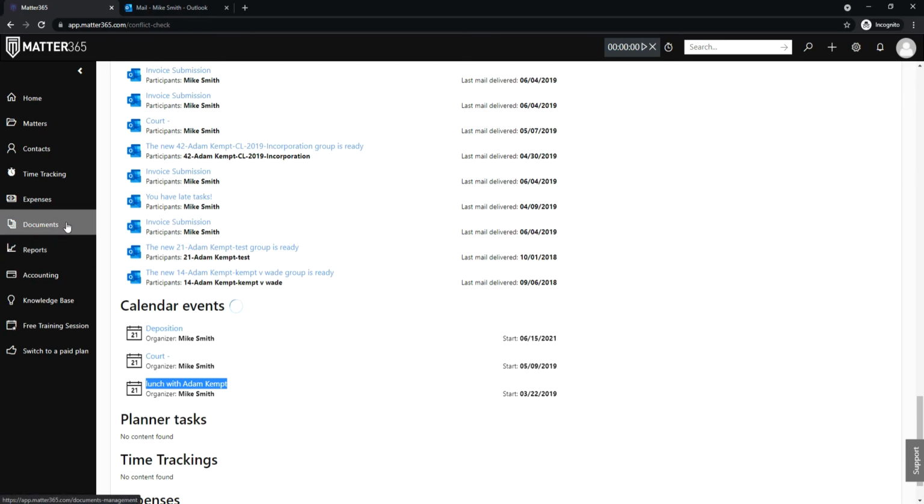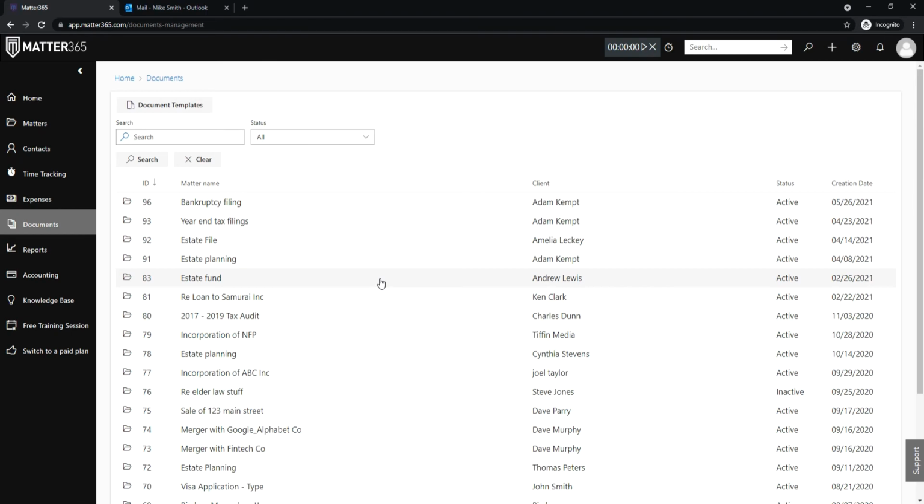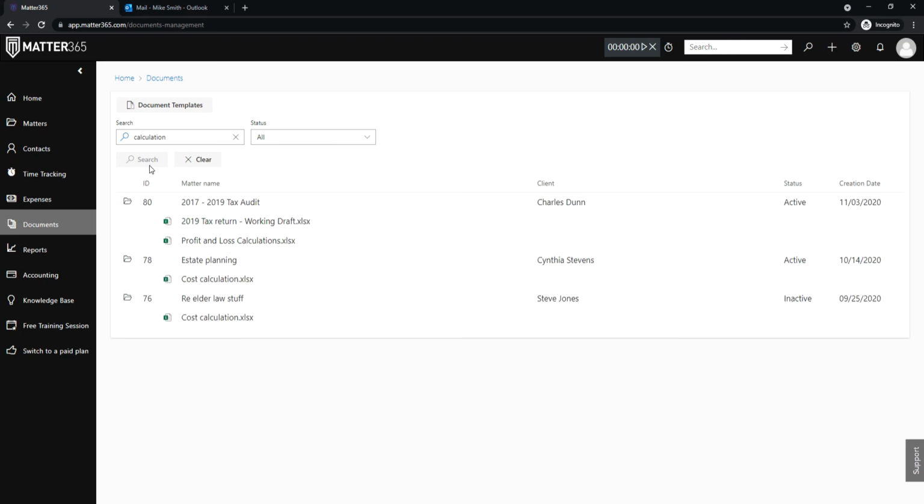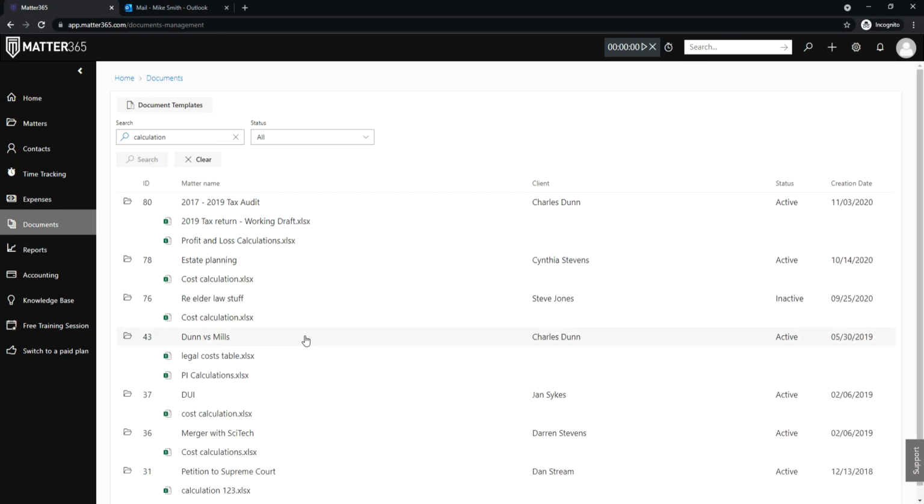The same powerful search will be applied when you're looking for your documents. Sometimes you won't remember the exact document name or the matter the document is in, but no worries, the search will take full document content into the account and get you the right results.